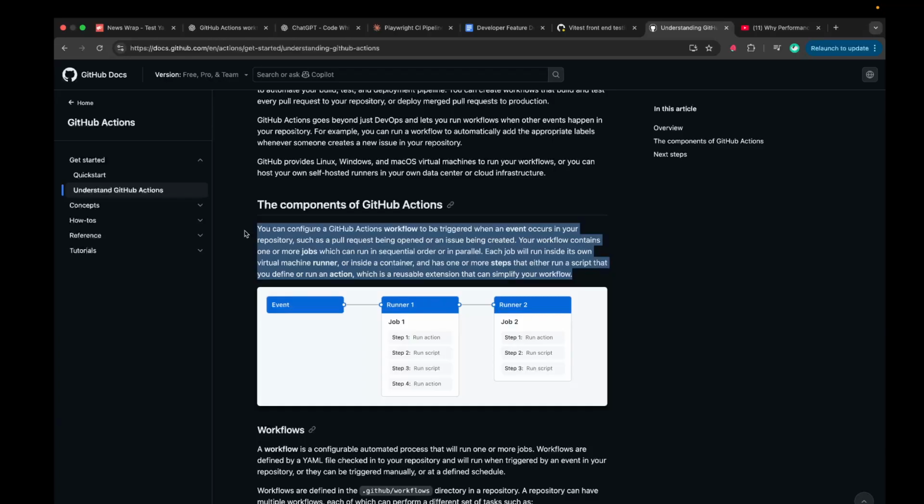You can configure a GitHub Actions workflow to be triggered when an event occurs in your repository, such as a pull request being opened, or an issue being created. Your workflow contains one or more jobs which can run in sequential or parallel order. Each job will run inside its own virtual machine runner.